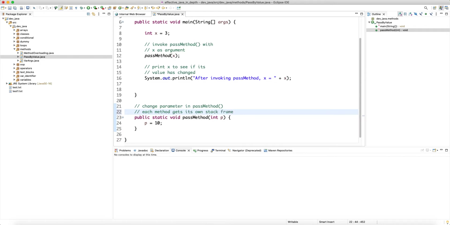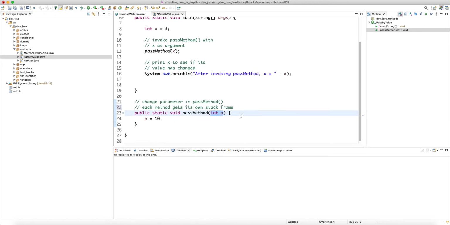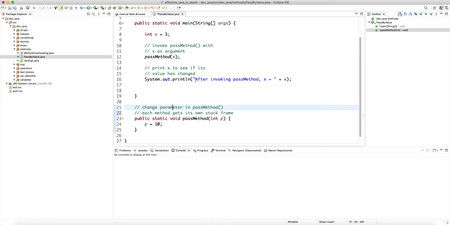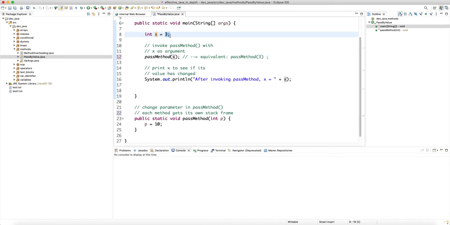Basically, a memory area that holds the parameters, right, in a stack data structure. And then we declare this variable, and then when we say pass method x, this is basically equivalent to saying pass method 3, right? So what this x and 3 are basically the same thing. And when you do this in actuality at runtime, what the JVM sees is pass method 3.